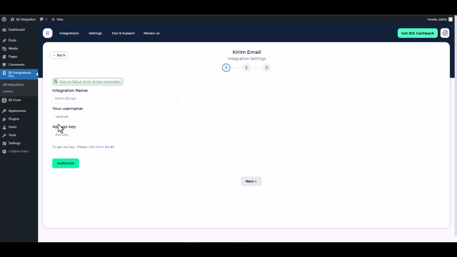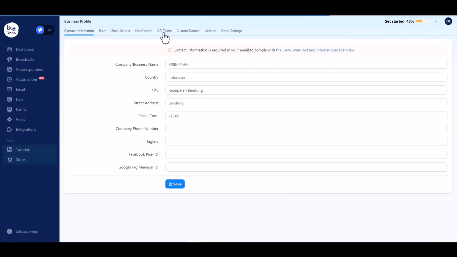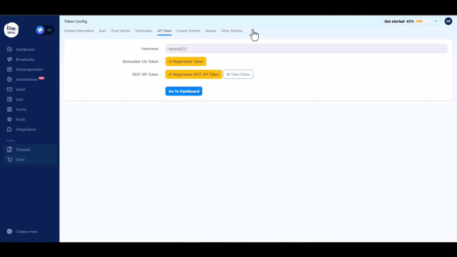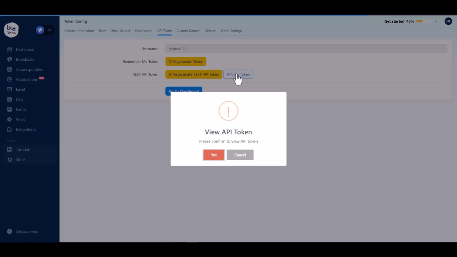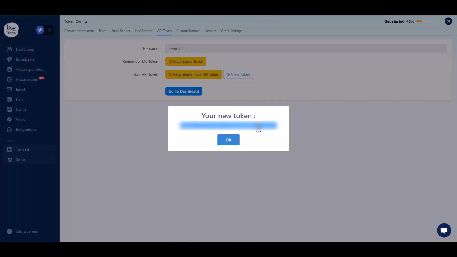Give here a username and API key. Now go to the Kirim Email dashboard. Then click on the account settings. API token. View token. Copy the token and paste it into the integration site.